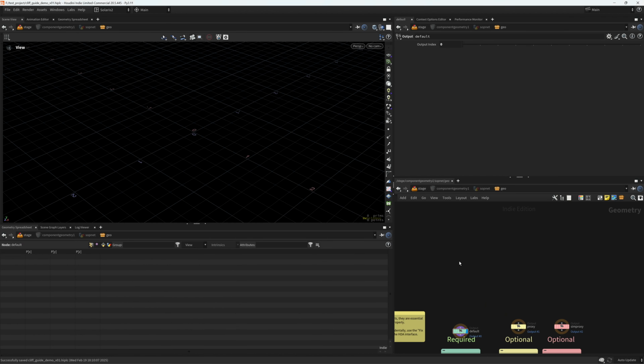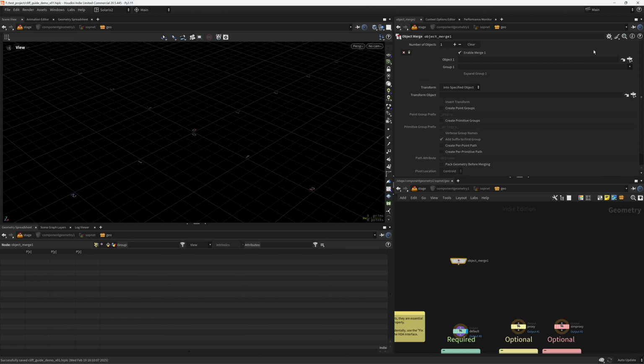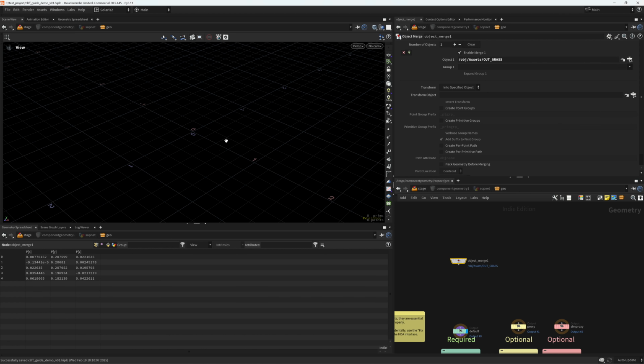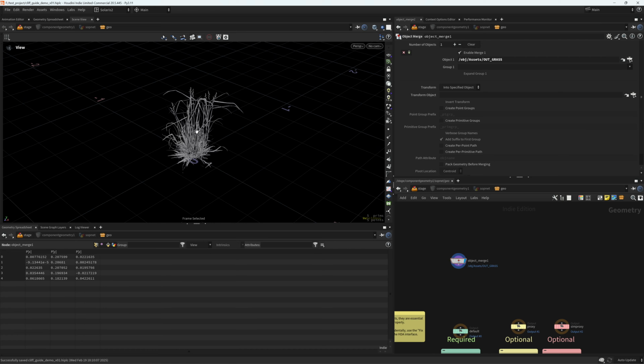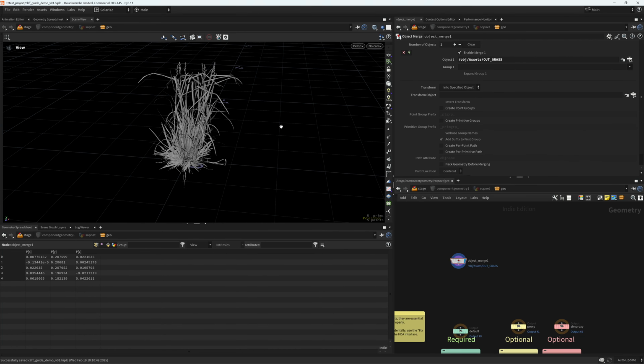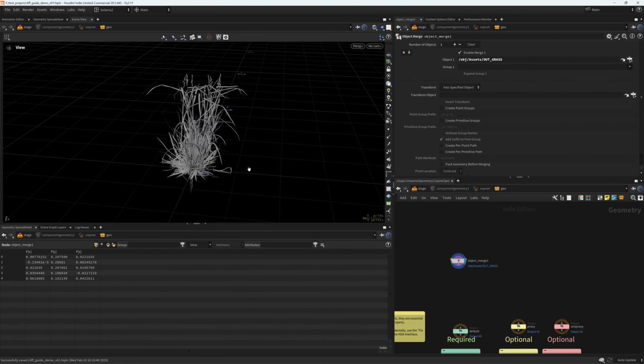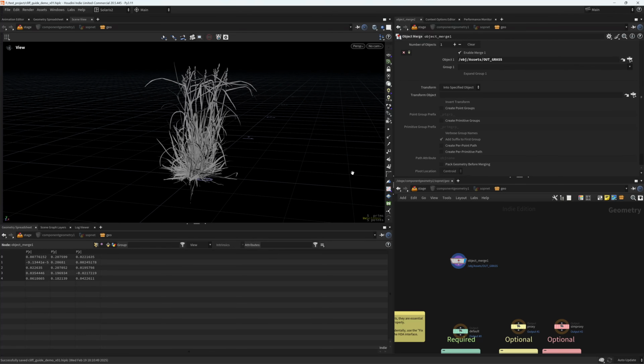And we will do an object merge and load in the grass. Let's reset the viewport. So we have the grass. Now we need to blast to isolate each variation.